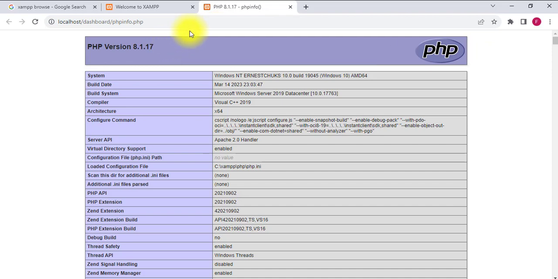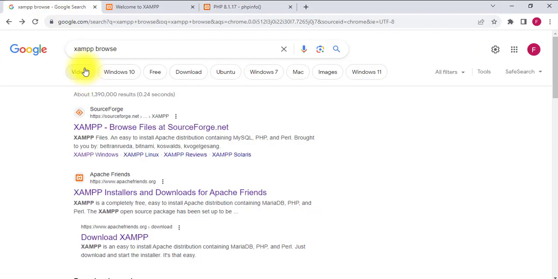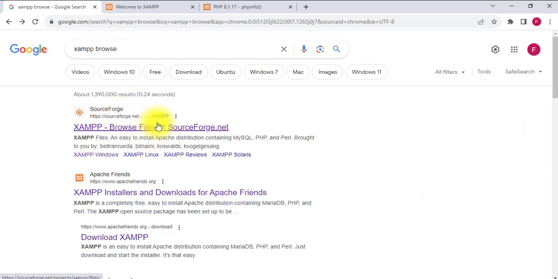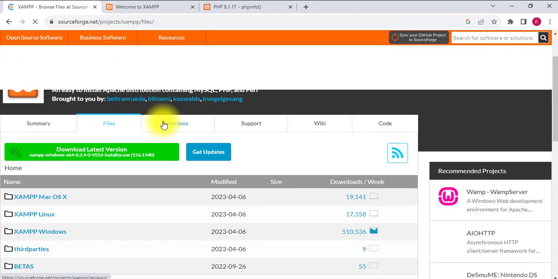I'm going to go to my browser over here and search the keyword Xampp browser. I'm going to leave the link to this first website in the description of this video. So if you don't want to search through the browser, you can just click on the link in the description, and it will take you to this website. I'm going to click on this SourceForge link over here. Okay, here is the link.